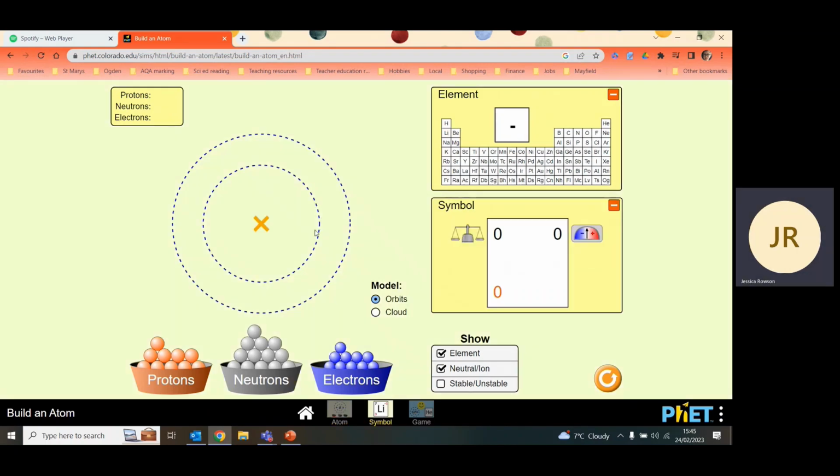So going back to the second option, the symbol game, this is quite similar to the first one in appearance, but it's starting to introduce the mass number and the proton number and look at how these elements are represented slightly more formally, which is really useful. I like the way that this is very structured.